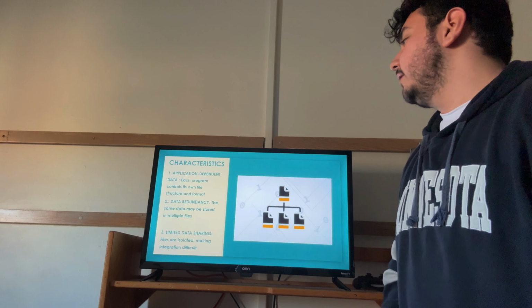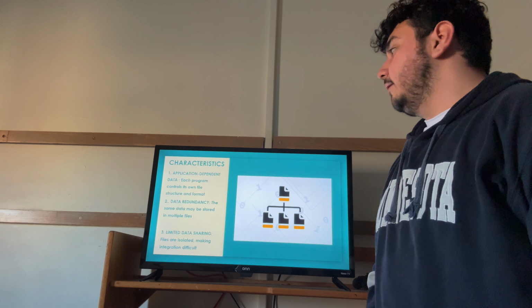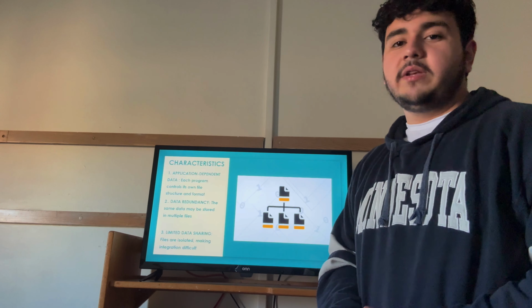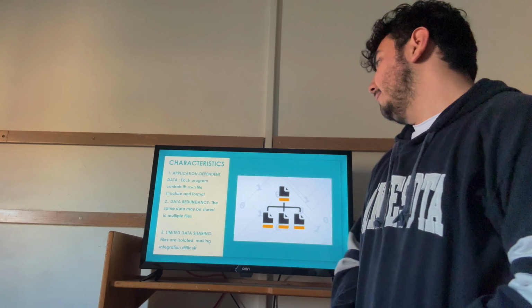The second one is data redundancy, where the same data may be stored in several different files. In this design here, we have this file being put into multiple separate files, so that data could be duplicated across multiple files with the same data.